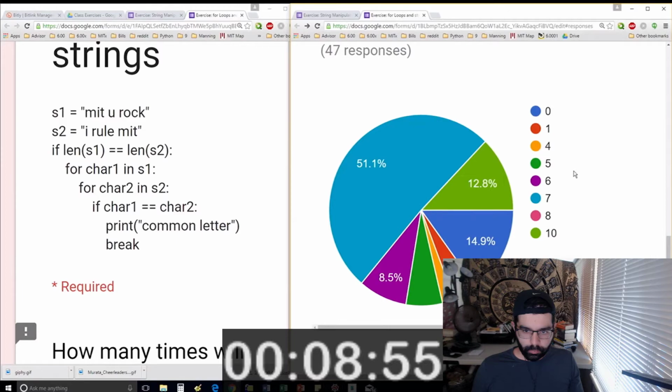10, right? Because we're including spaces. So 1, 2, 3, 4, 5, 6, 7, 8, 9, 10. So they are equal, first of all. So we're going to go inside this if statement.